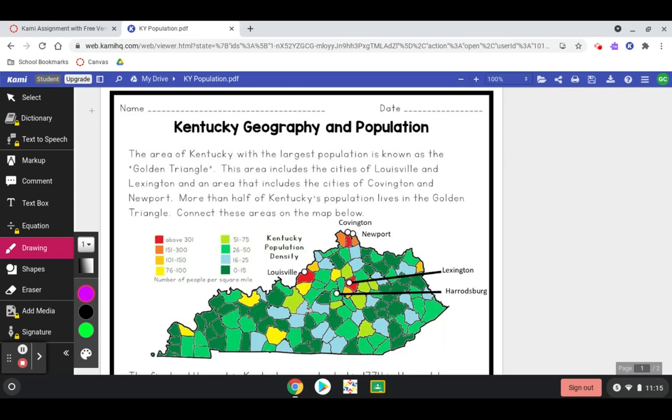On the top left, it says upgrade. And this is where they'd like for you to pay them some money so you can use the paid version of Cami. You do not need to do this. Everything that we need to do will work with the free version of Cami. So do not click on upgrade and do not pay them any money.